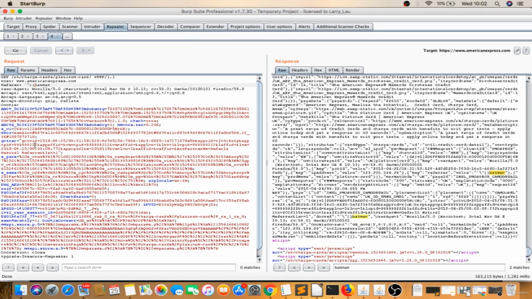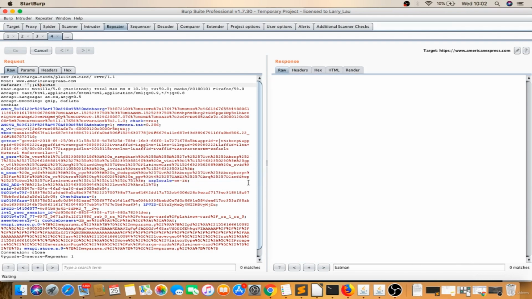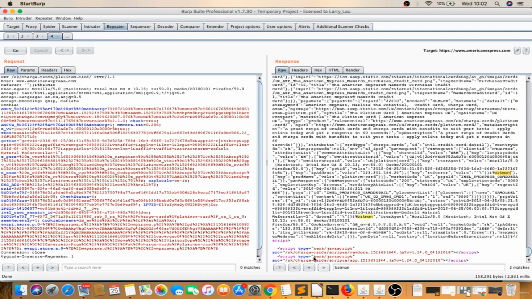I'll use ampersand. Where is ampersand? It's perfectly working. Single quote, double quote, and okay. I'll use percent. Perfectly alright. After that I will use the script alert 1 script tag close. Let's try this.